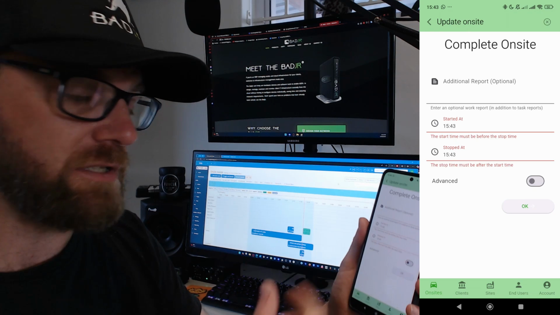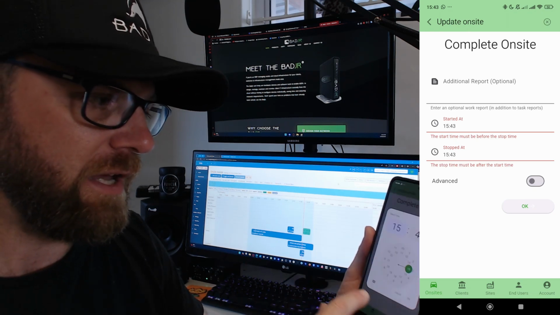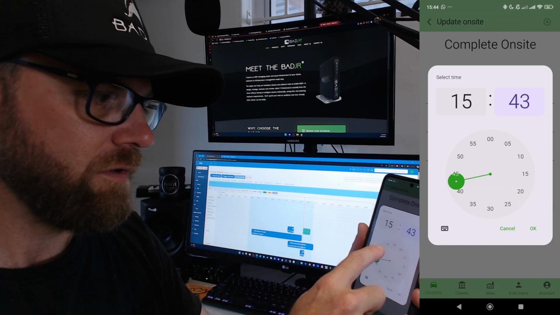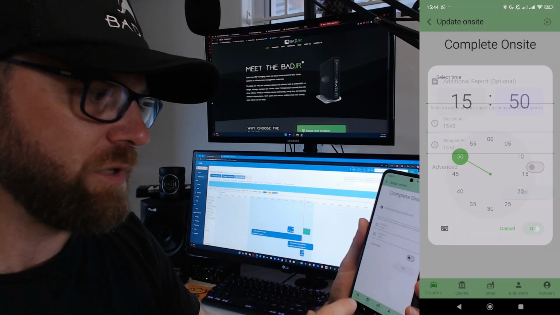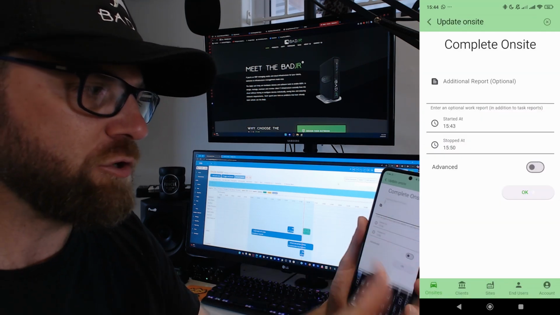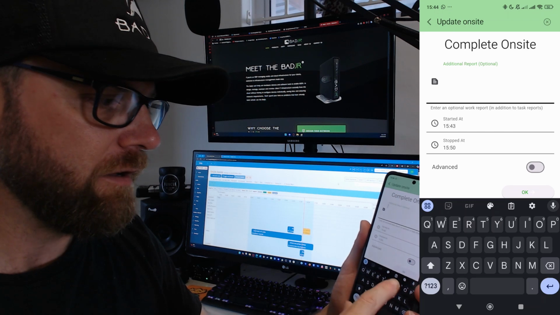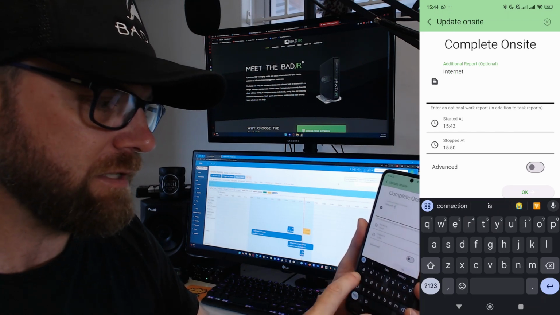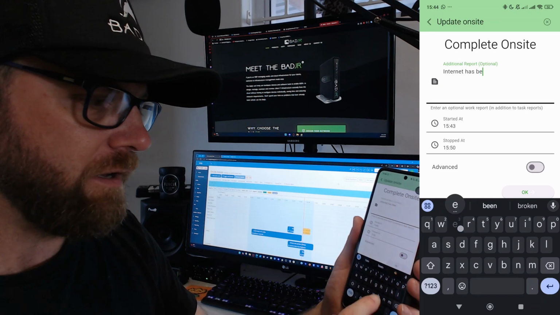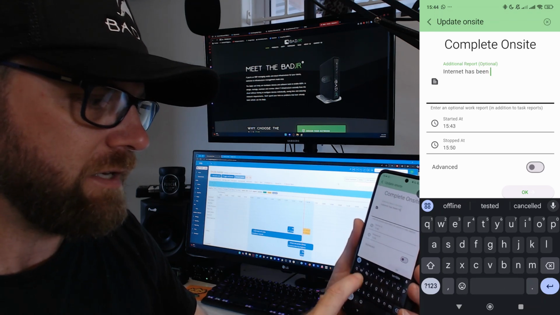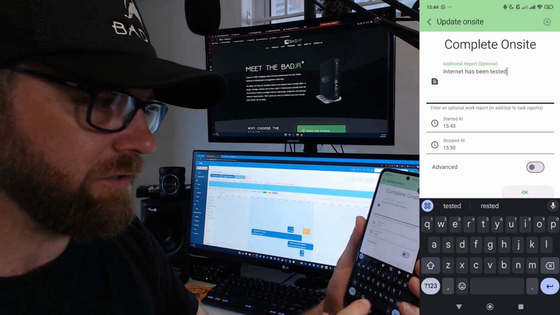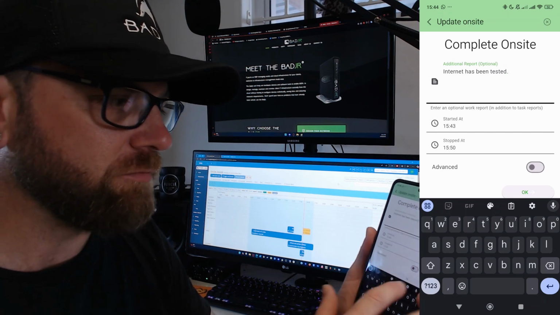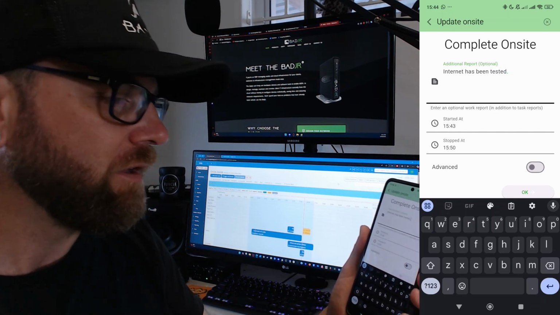In this case, I've started and stopped it at the same time, so I have to edit that just so that I can save it. In this case, I'm going to give it an extra few minutes. You've got an additional report that you can add in here. I can say internet has been tested or anything else that I need to do. Any upgrade recommendations that I need to mention.